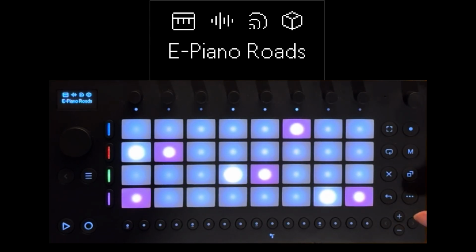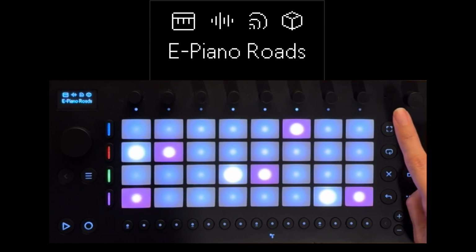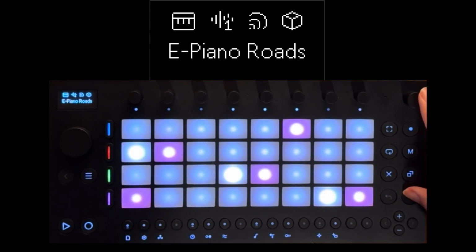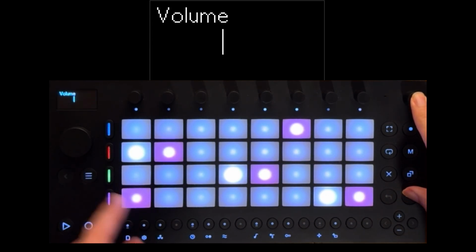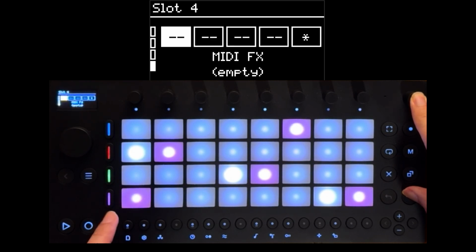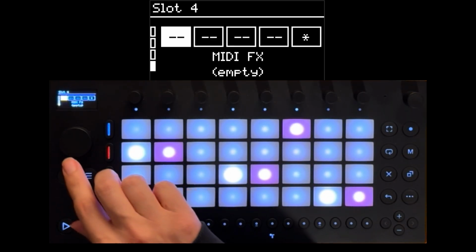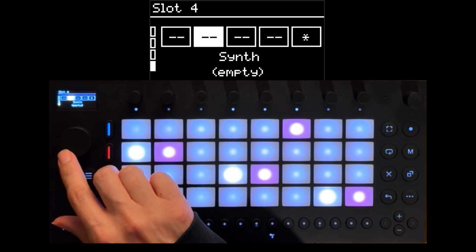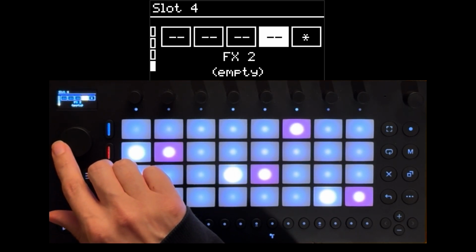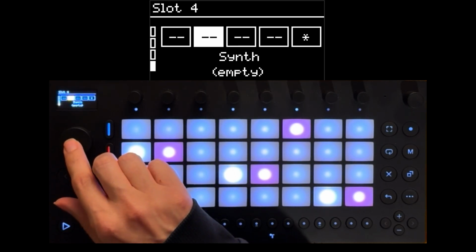So the default keyboard shortcut is Shift, this one here, and you tap the volume at the same time, and then you tap the thing that you want to activate Schwung with, let's say this one, and you get this shadow menu. This goes MIDI effects, the synth, and a few audio effects. So let's go and choose a synth.